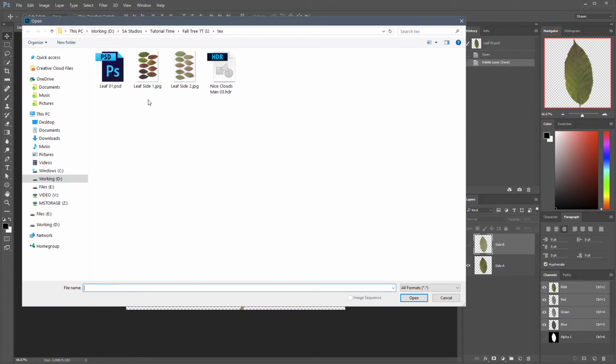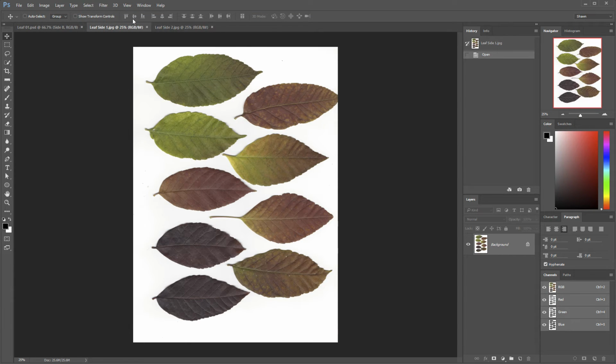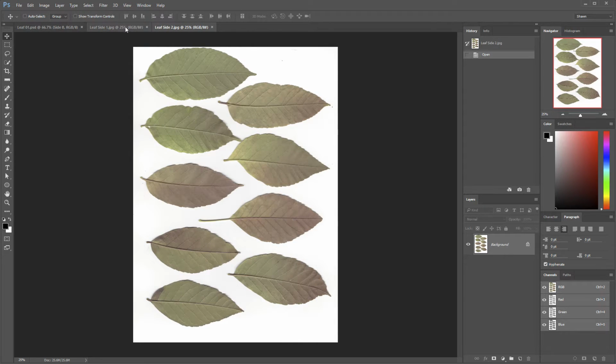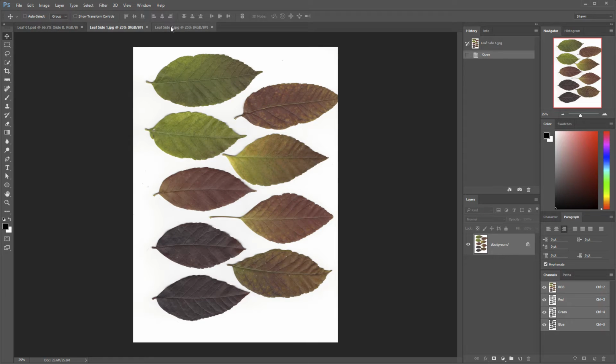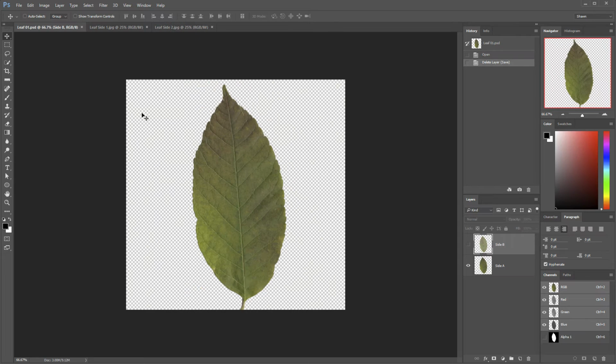So I went and grabbed like 20 leaves off of the tree and I scanned them in using just a flatbed scanner. And if you see here, I have the front side and the back side. And what makes leaves so cool is that they are certainly different looking on the front and back sides. So here's one texture that I built already. So I have side A here and side B.